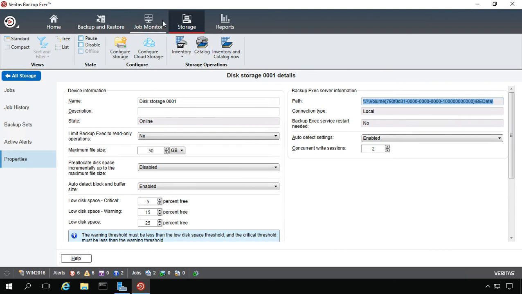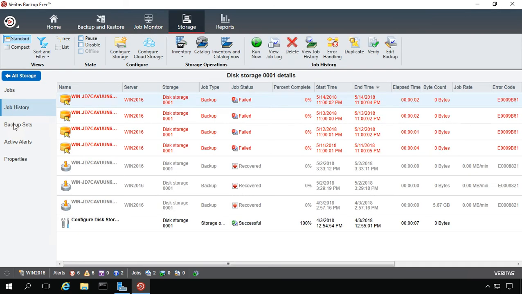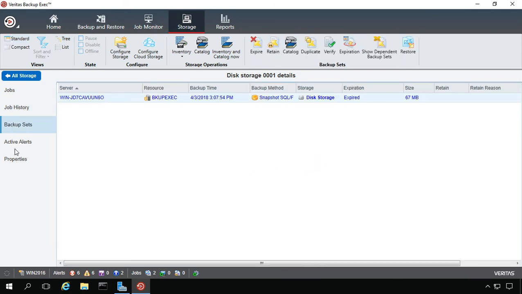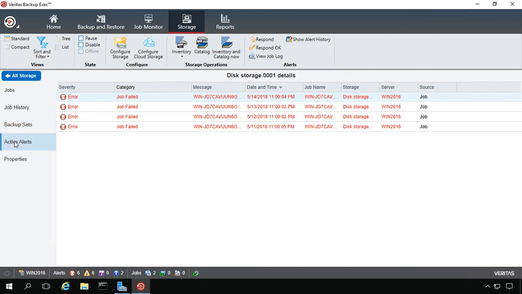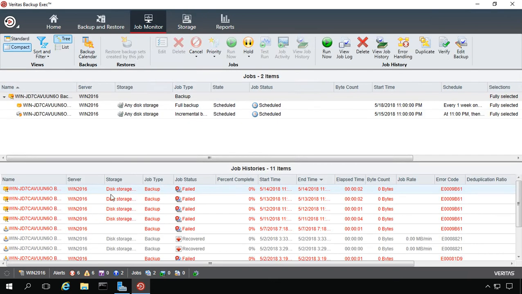And then if we click on jobs at the top, we can see no jobs exist. There's job history, backup sets, and active alerts. Some of these same things you can see in other places. It just depends on where you want to see them. So for instance, the active alerts you'll see in the same place as the job monitor right here.